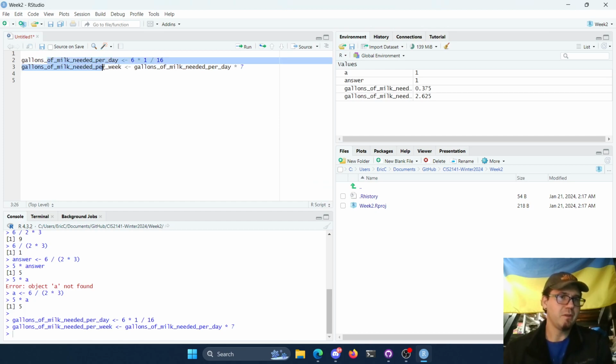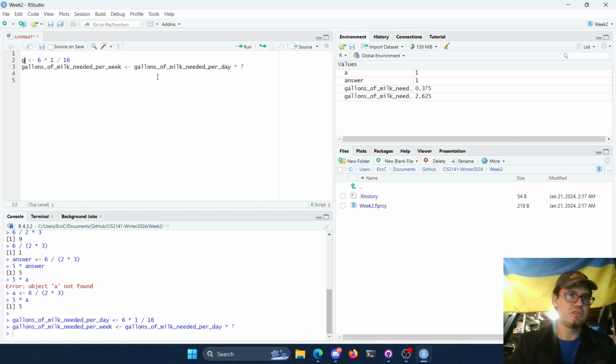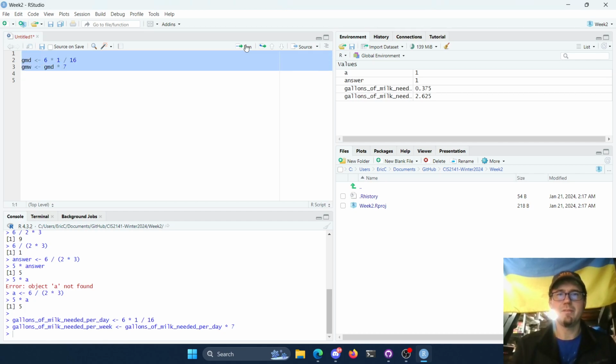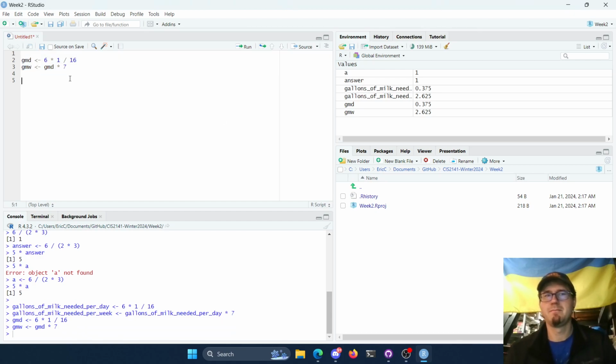So again, just using some nice variable names here. R doesn't care. This could be GMD, like for gallons of milk daily, and GMW for gallons of milk weekly. The problem with this is you're probably not going to remember what this means later on. I'll remember it now for a minute, but when I come back to my code, or if someone else is looking at my code, they're going to have no idea what's happening here.